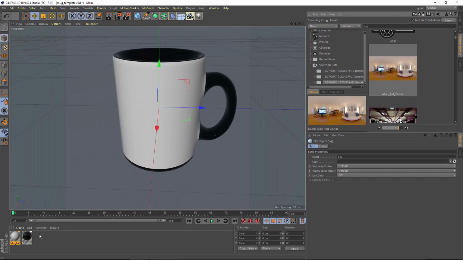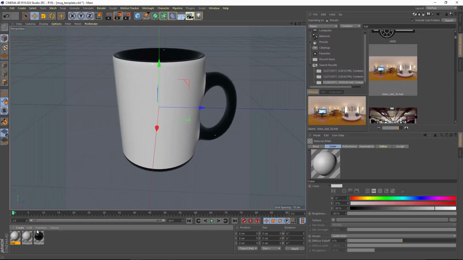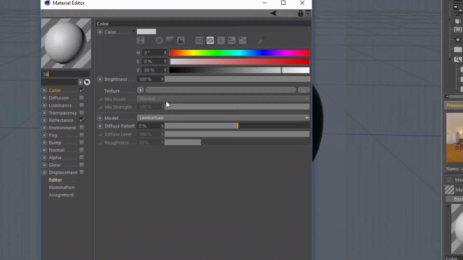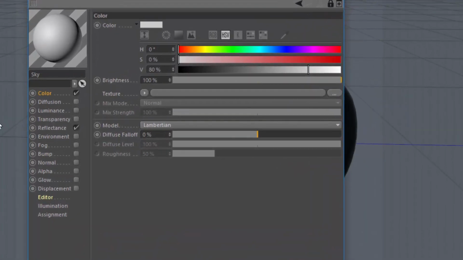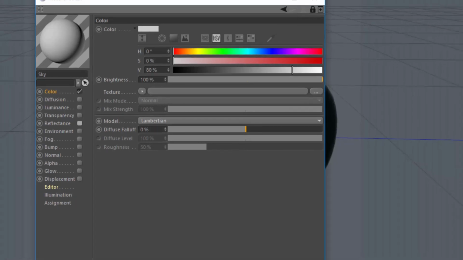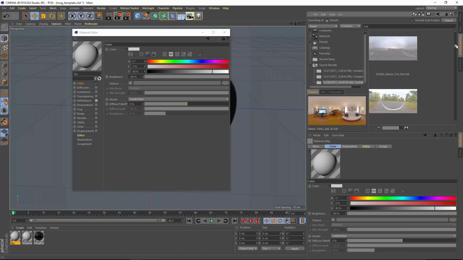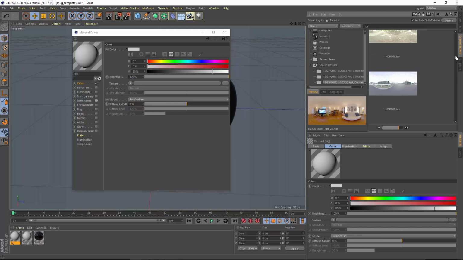Let's go ahead and create a new material by double-clicking here in the Material Manager, and double-click again on the Material Swatch to open the Material Editor. We'll rename this material Sky, and we're going to deactivate the Reflectance channel and work only in the Color channel. Now, with many of these that include the .hdr extension, these are the actual texture files. You might find others that don't include the HDR extension that are the materials directly.